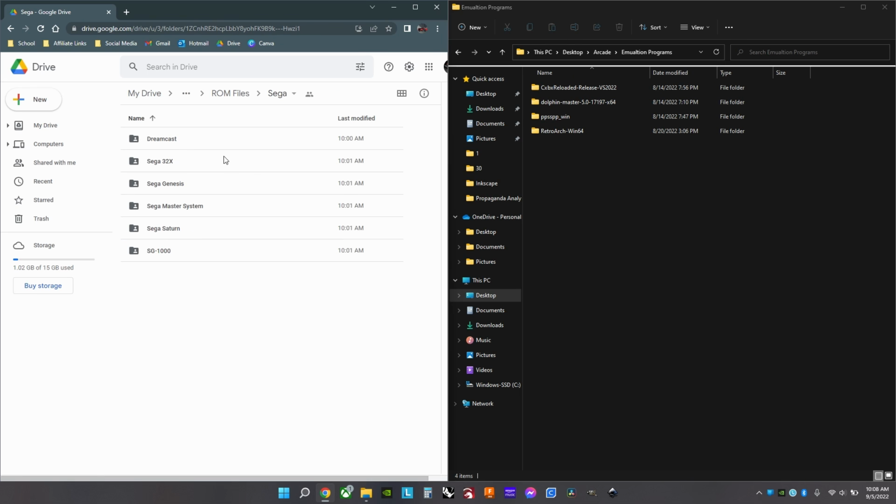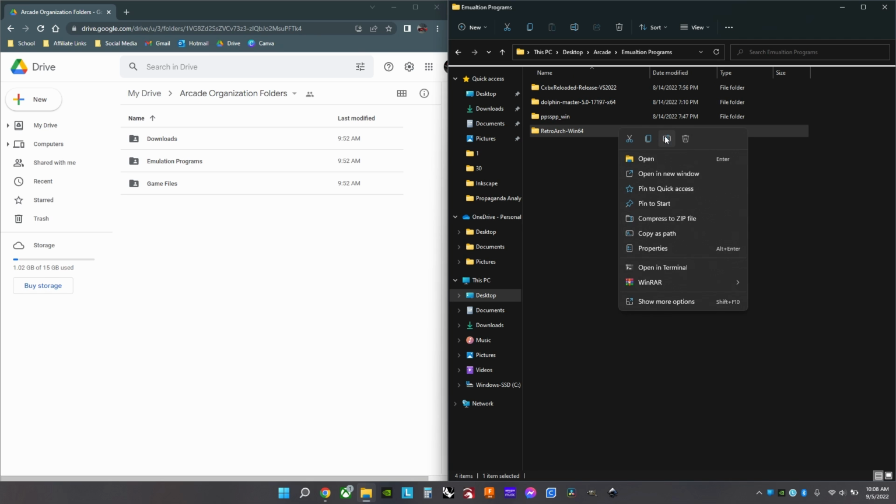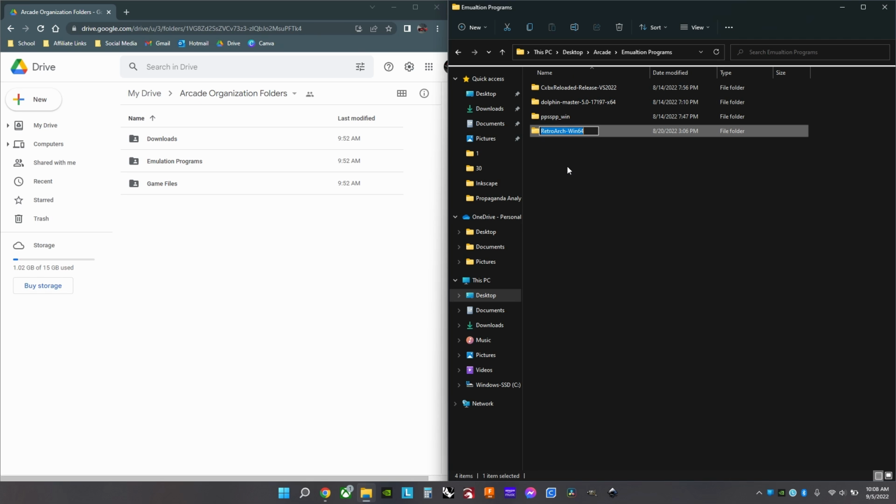Then the Sega consoles. After you're done downloading, I have it called Arcade Organization Folders. Just rename it to Arcade by right-clicking and clicking this, and then just call it Arcade.